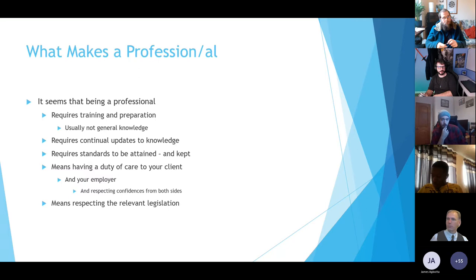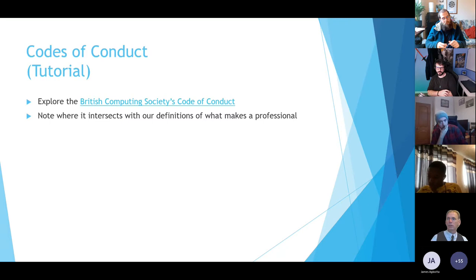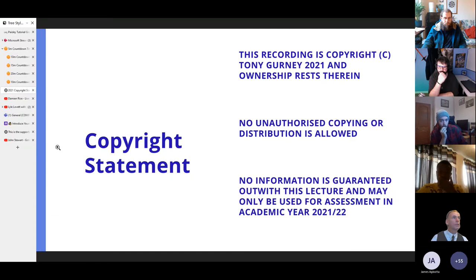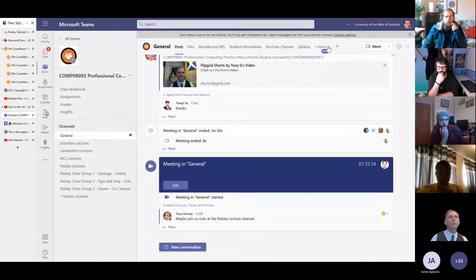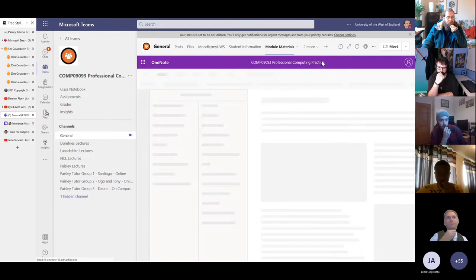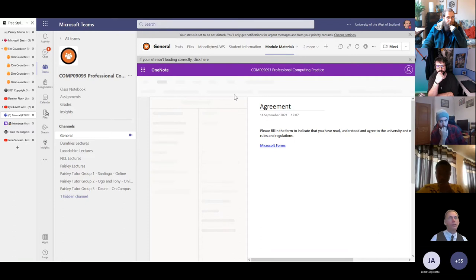People have tried to codify these, including an organization called the BCS, the British Computing Society, who have a code of conduct. And I have shown that code of conduct. It's linked from Moodle as well, but I know that I copied it in here, so I thought it was going to be quicker.